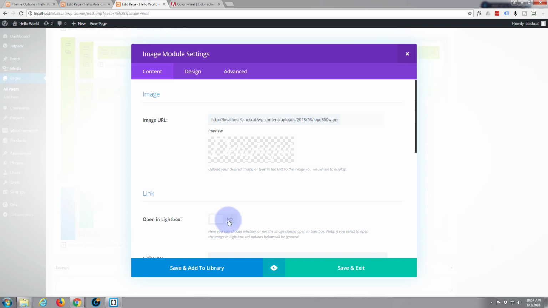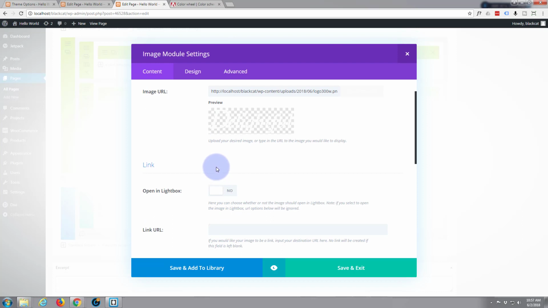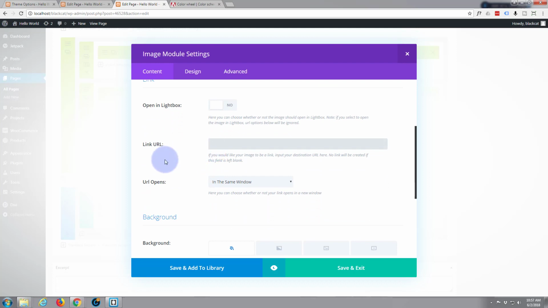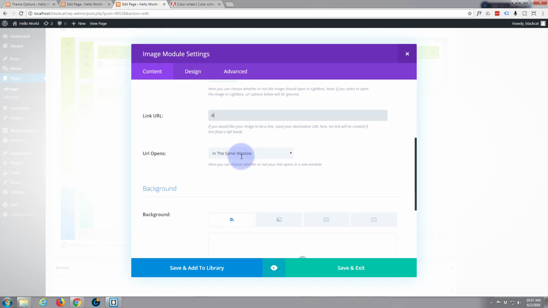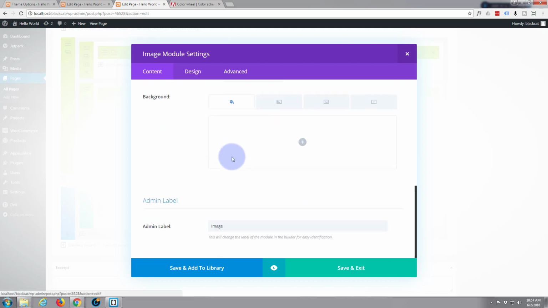I don't want it to open in a lightbox. I do want it to link, but I want it to link to the index URL, which is basically going to be the index of our site. I just put a hashtag at the minute. That'll take it up to the top of the site. We want it to open in the same window. Don't want any background on there. So let's just save that.